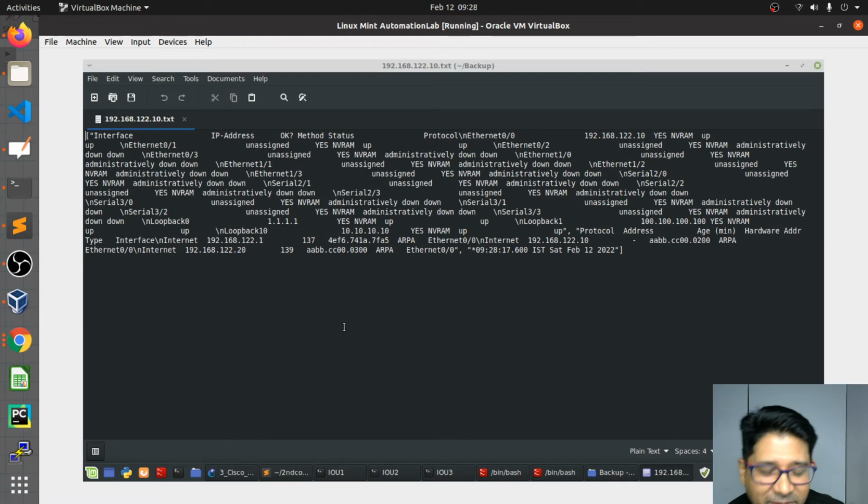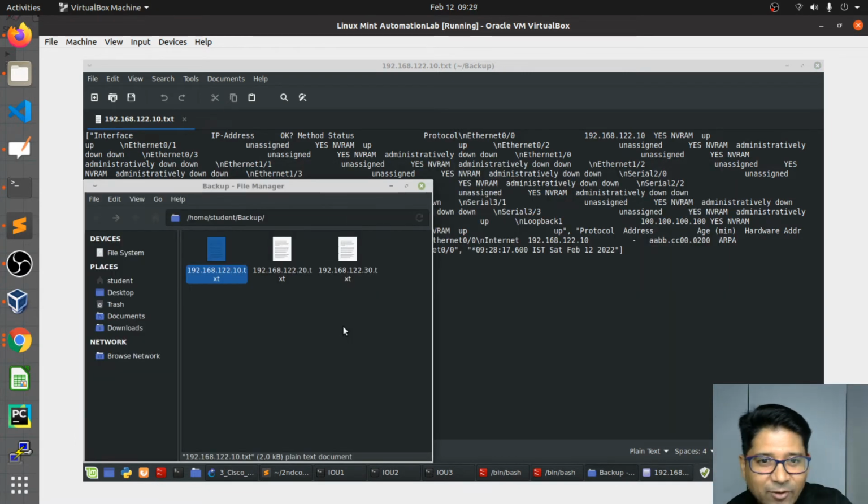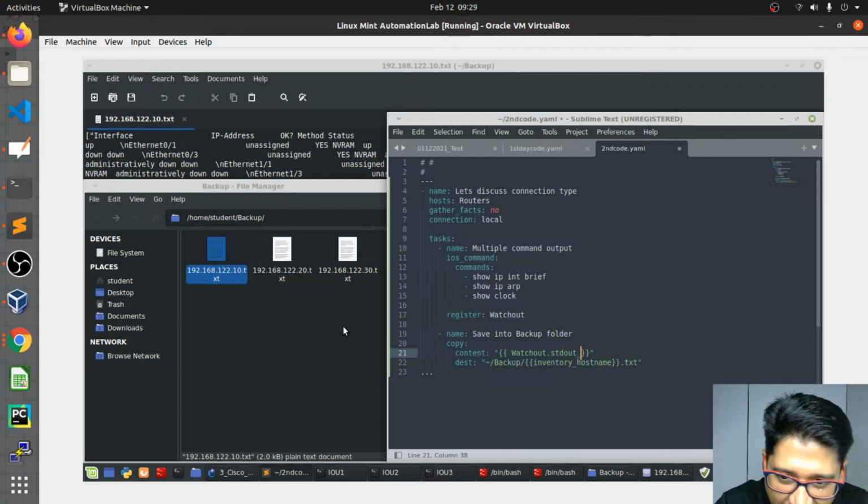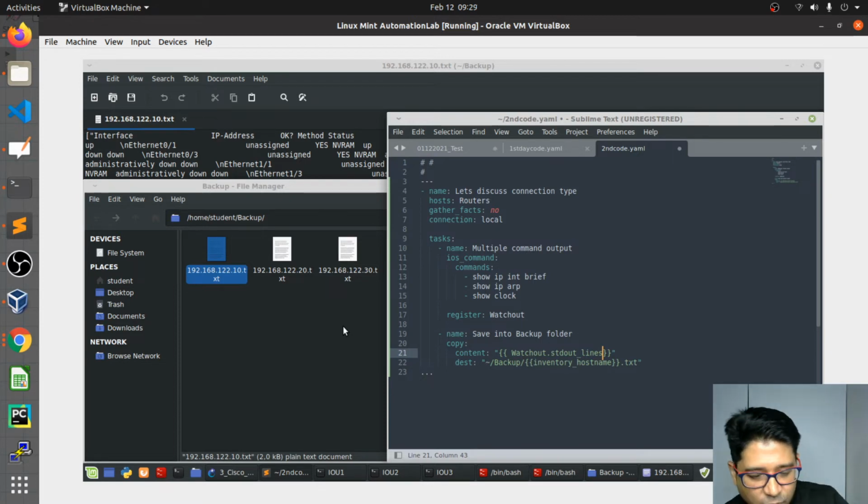So what will be the right format? Anyone? Today only we have discussed. Nikhil, can you help me? Standard line. Okay, great. If you have understanding, so instead of standard output, standard line output. So let's see if the challenge is solved or not.